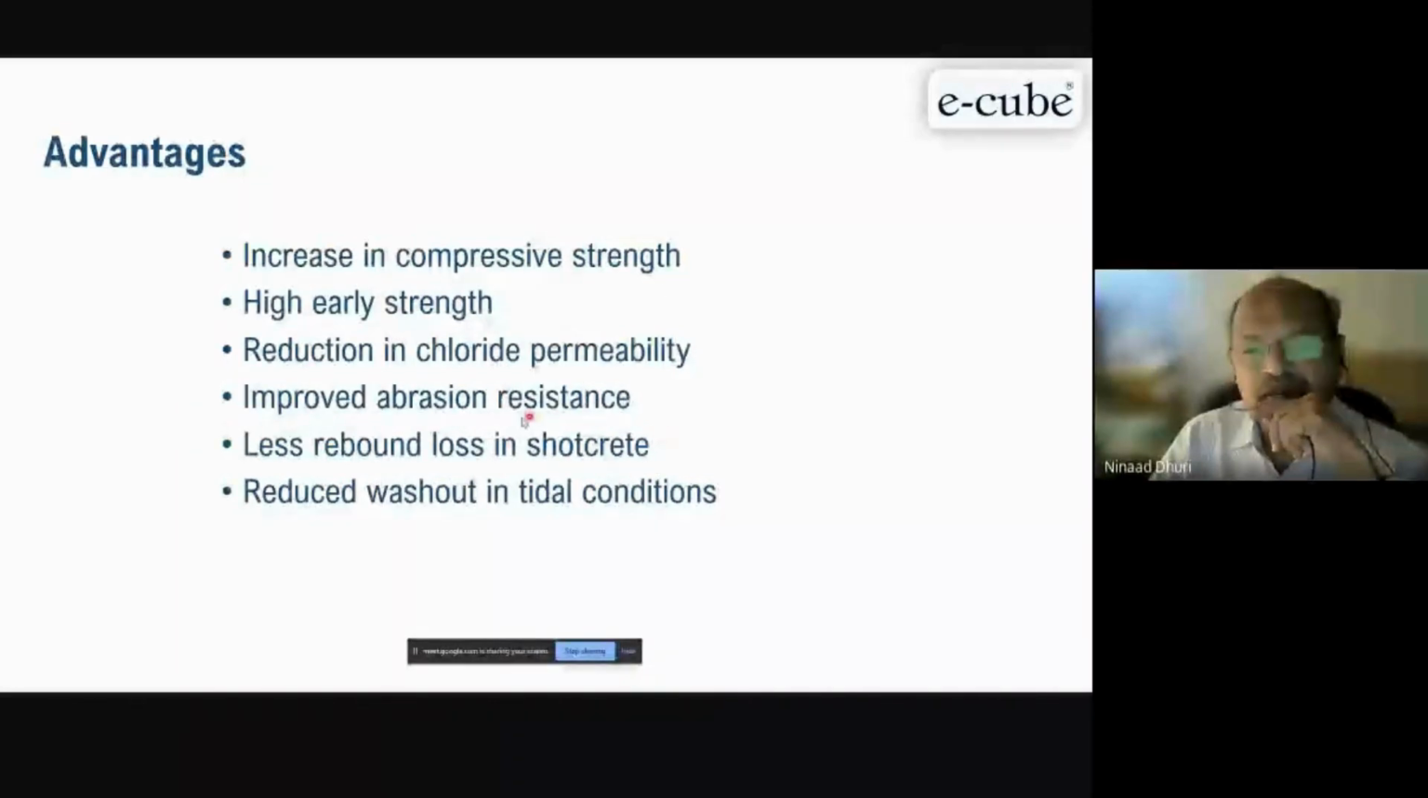Now, less rebound in shotcrete. Shotcrete is one of the applications of concrete, when you do tunneling and have to do the lining in the tunnel. We use a gun, which means you can spray the concrete with force onto the concrete surface. Since the material is very fine, the mix becomes very sticky and cohesive, so your rebound loss is less. That is what less rebound loss in shotcrete means. Most tunnel lining people are using this material along with OPC, with reduced cost and better performance in shotcrete. Reduced washout under tidal conditions: since it is impermeable concrete, your permeability is reduced, your salt deposition is reduced, and washout is reduced compared to normal concrete.